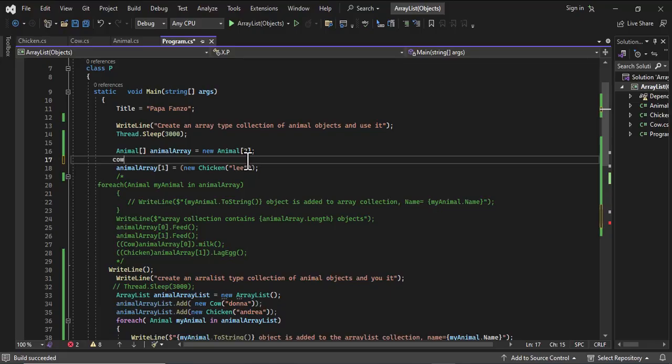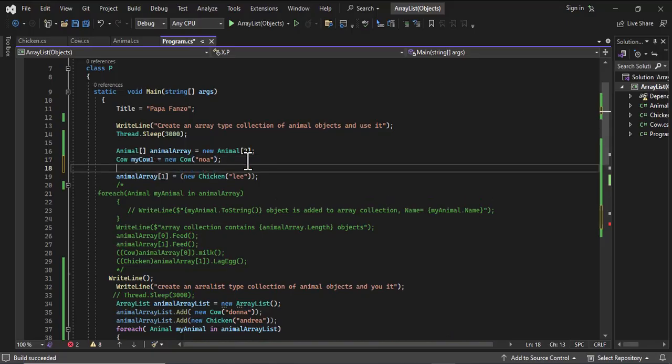I can say cow, and I can say cow. Okay, let's say my cow 1 equals new cow, and I can give it a name and say you are Noah. And now what I can do, I can go to my animal array at position 0 and now add my cow 1. This is something that I can do there.